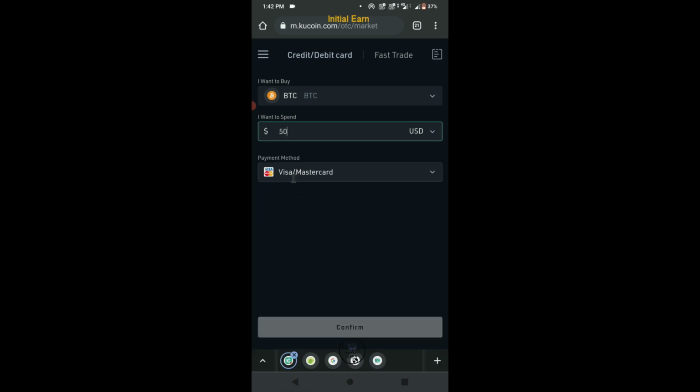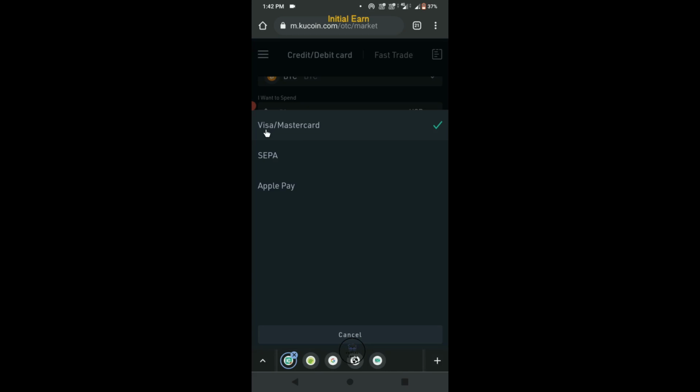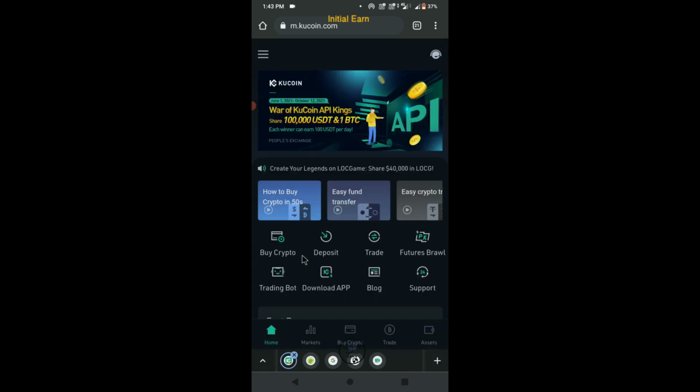Then here you can select a payment method. It will suggest a payment channel. We can buy with Visa, MasterCard, SEPA and Apple Pay. Or else if you want to buy anything from USD or any alternative coins, then just click on deposit.